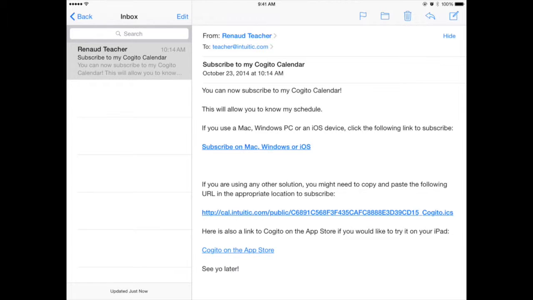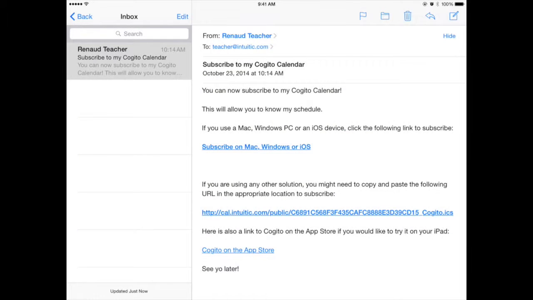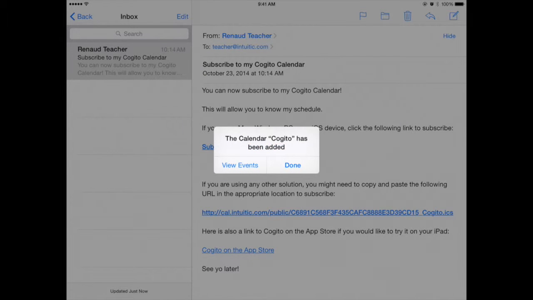If you're on a Mac or on a Windows PC or on an iOS device like an iPhone, an iPod Touch, or an iPad, you can just tap that link at the top. If your software doesn't support tapping a link to subscribe to a calendar, you can copy and paste the URL that's below. So I'll just tap that link and do it on my iPad. The iPad asks me if I want to subscribe to this calendar. I do. And once this is done, I can see the calendar right away.